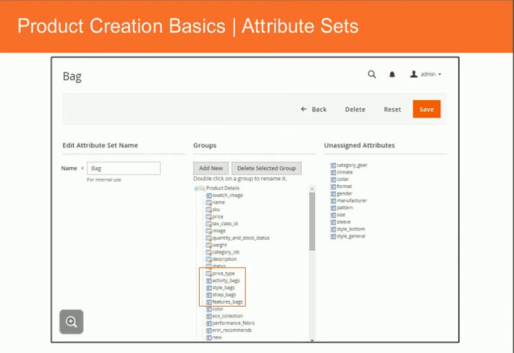Once you decide which pre-existing attribute set your new one should be based upon, you use the attribute set screen to assign or unassign attributes to your new set. As shown here, the attribute set screen has 3 columns. You use the center and rightmost columns to assign and remove attributes from the set. Unassigned attributes are listed in the column on the right. To assign an attribute to the current set, you drag and drop it into the desired Groups folder in the center column.